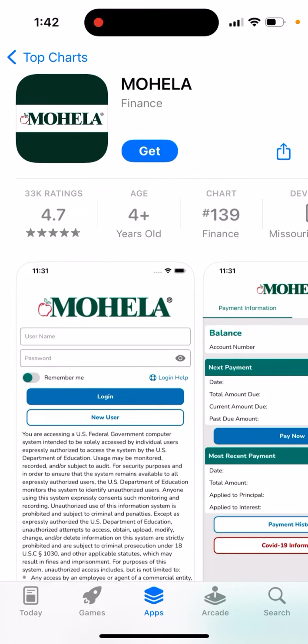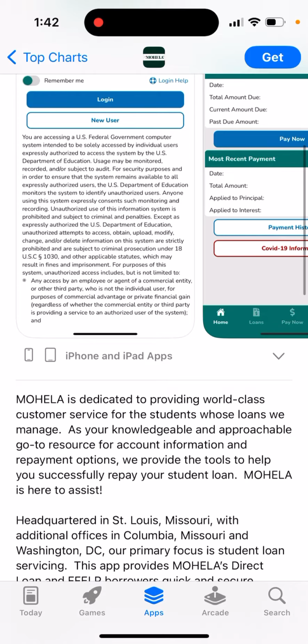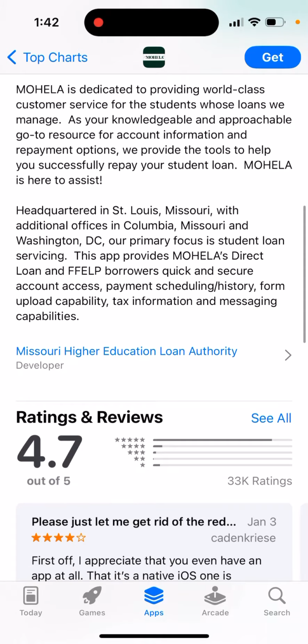So how to install the MOHELA app? MOHELA is dedicated to providing world-class customer service for the students whose loans you manage. As your knowledgeable and approachable go-to resource for account information and repayment options, we provide the tools to help you successfully repay your student loan. The MOHELA app is here to assist.